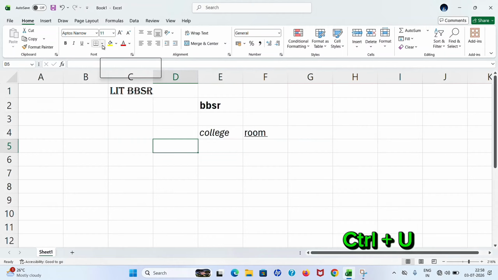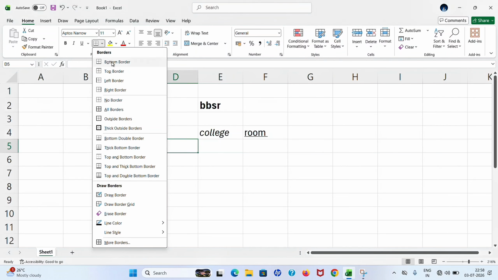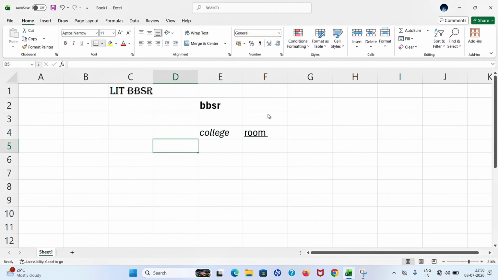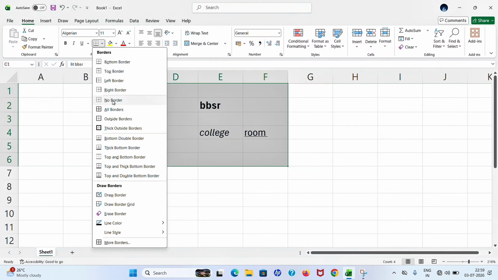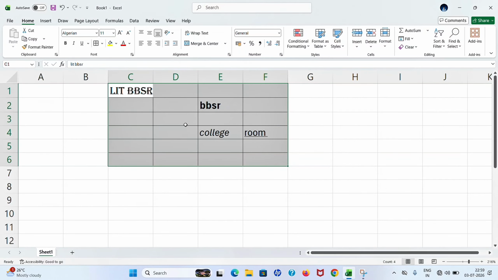Now we have an option that is border. There are various types of borders available, like bottom border, top border, left border, right border, no border, and also all borders. There are various types displayed but not highlighted. To highlight a border, first select that space, then select all borders. Now all borders are selected.